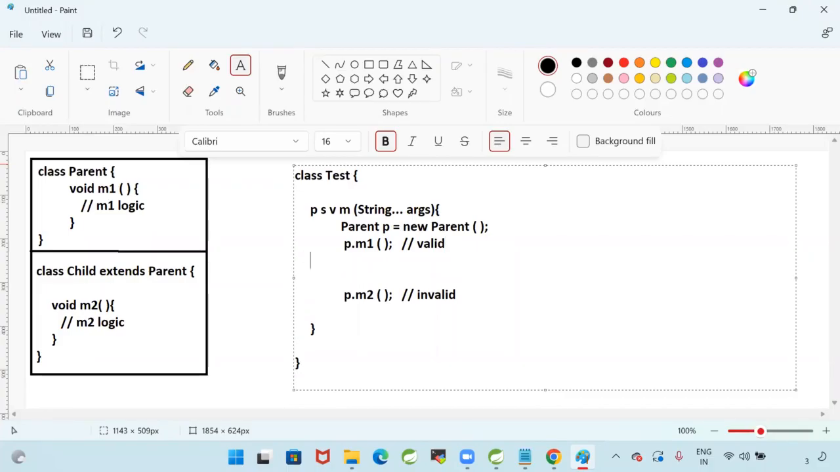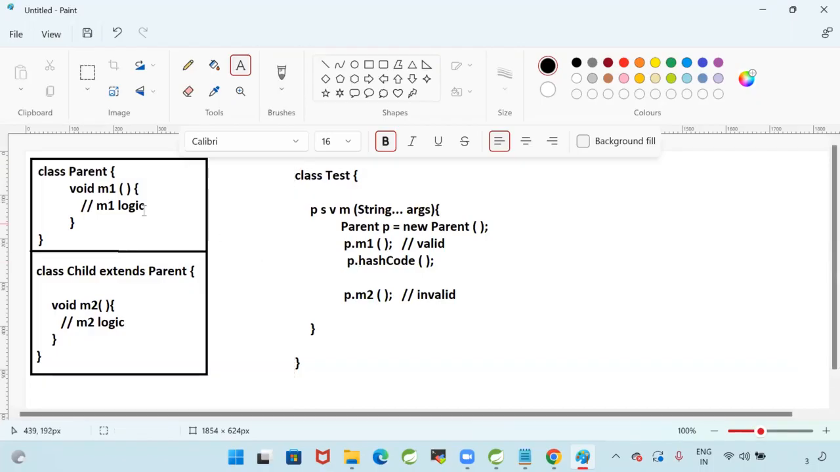Now, when I call p.hashCode, first it will check what is p. P is a variable holding a parent object. It will go to the parent class. It will check, hey parent, do you have a hashCode method? Is the hashCode method available or not available? Not available. Will it throw the error?